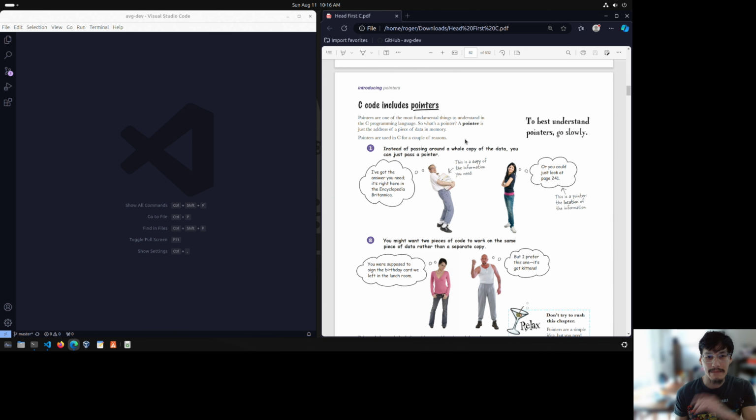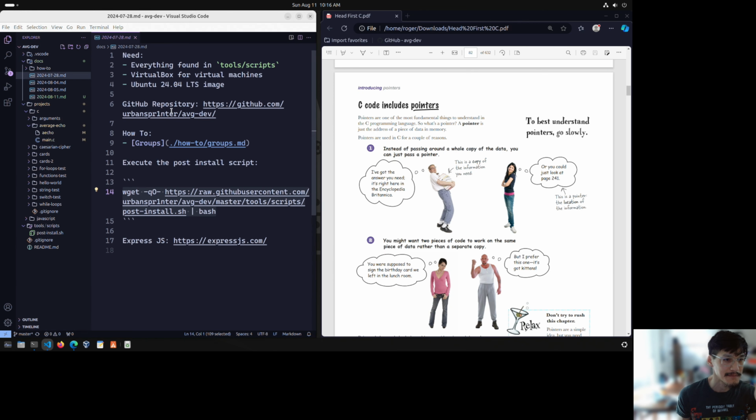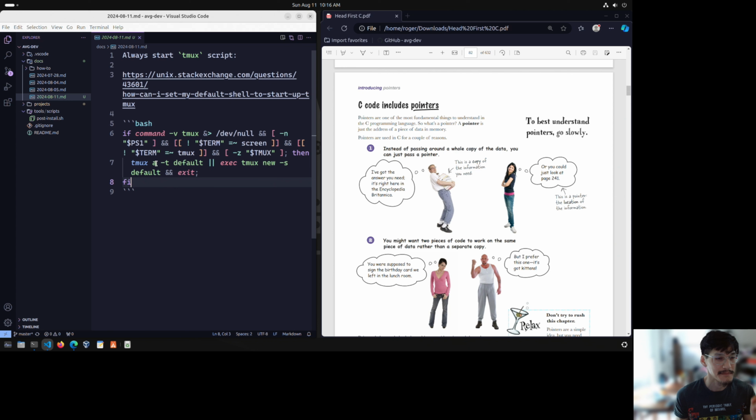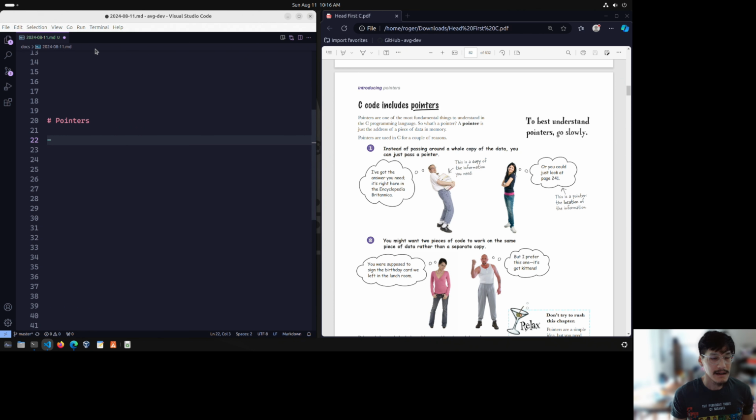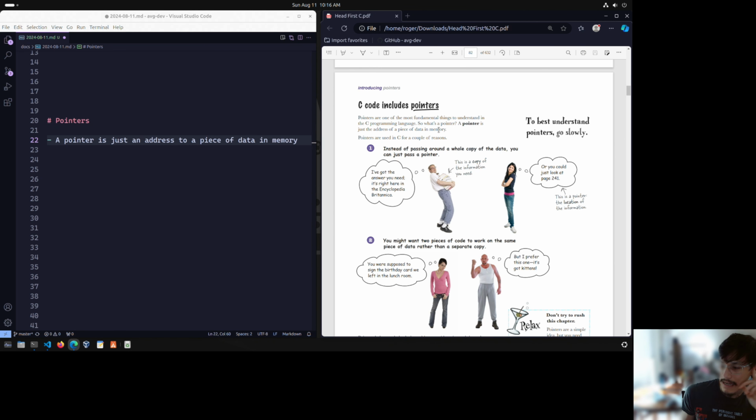Okay, so we know that a pointer, let's take some notes. Pointers. So what do we know? A pointer is just an address to a piece of data in memory. So just to refresh ourselves, an address in memory is just a number.